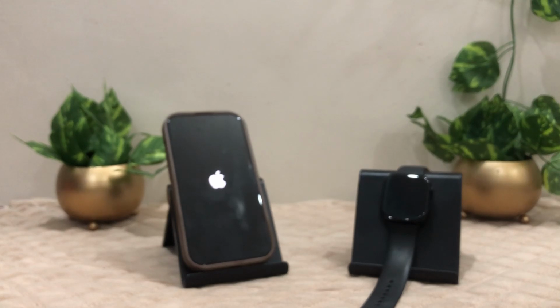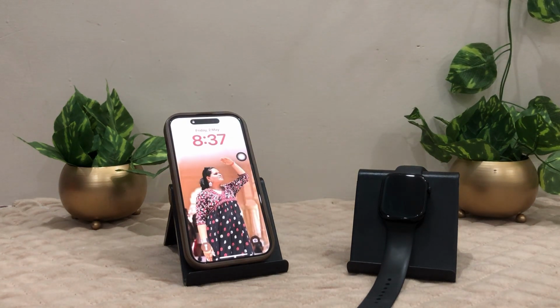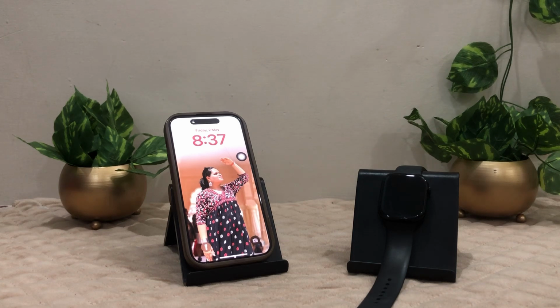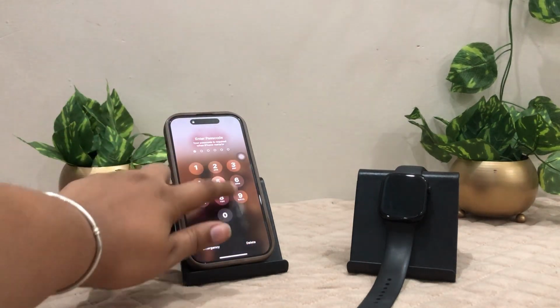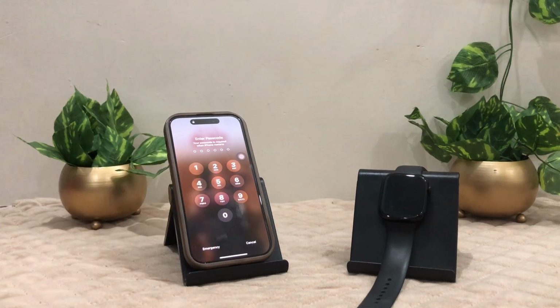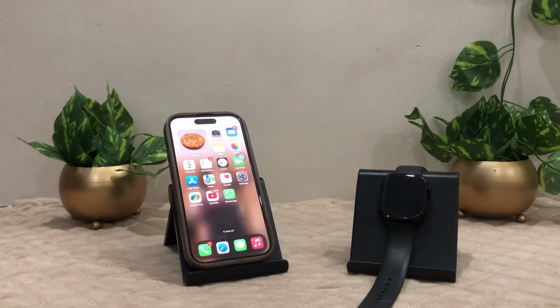This is how you can give a quick restart to your iPhone so that small glitches like a frozen screen, your screen just getting stuck, or your screen becoming unresponsive can be very easily solved by this force restart, or a soft restart, you can say. Now you can see our iPhone has turned on. You can very easily enter your passcode and go ahead and use your iPhone.